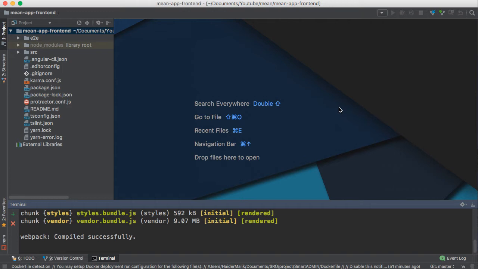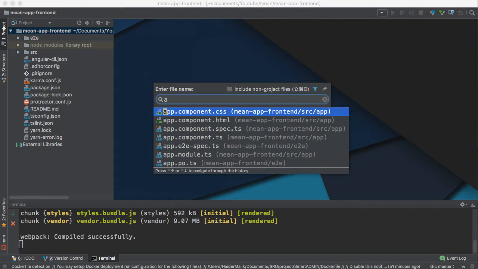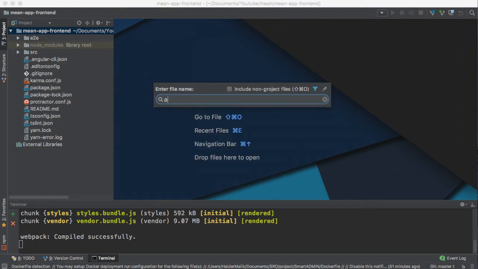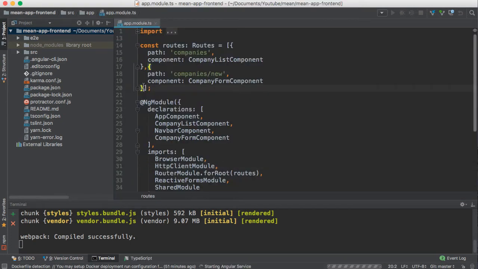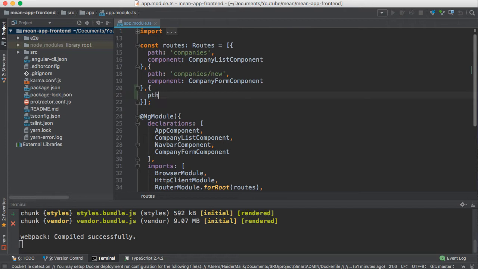Let's start implementing the edit company. First of all, I'm going to create a route for edit company. Let me open the app module. I'm going to define a new route for edit. Path should be companies/:id, because I want to update the company by ID, so I can get this ID dynamically.